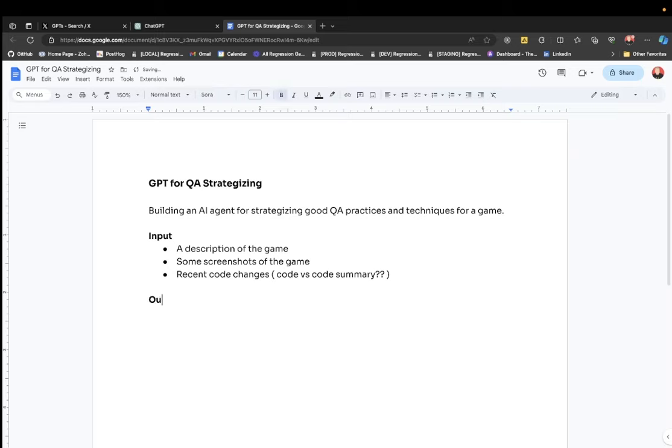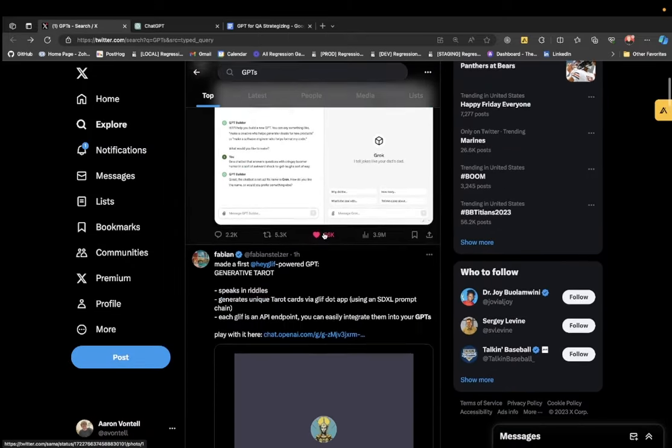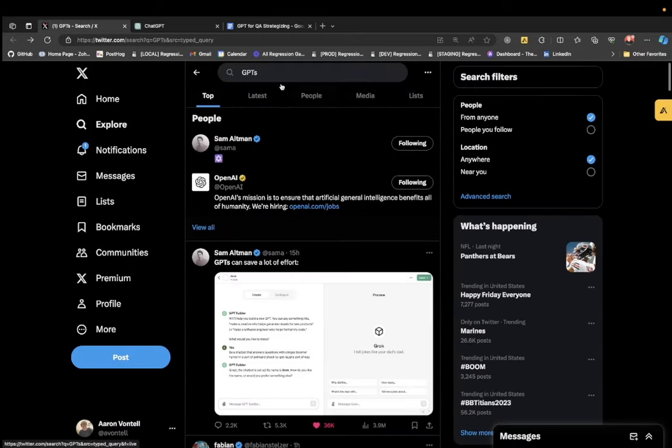Then our output is basically going to be a plan for a QA engineer to test their game. So it could be things like, oh, you need to test this specific ability in the game, you need to go test this new level, things like that. Before we jump in, I just wanted to quickly look at some of the recent GPT work people have been doing. It might give us some ideas.